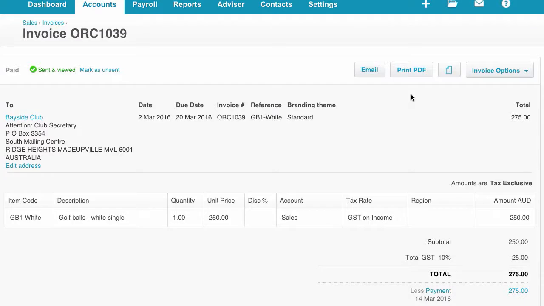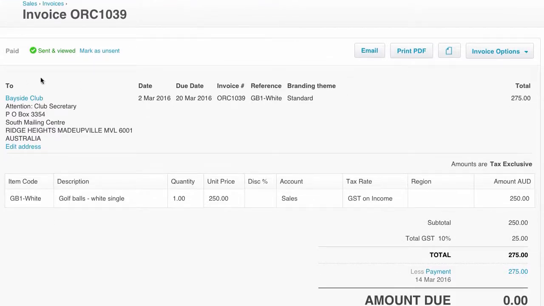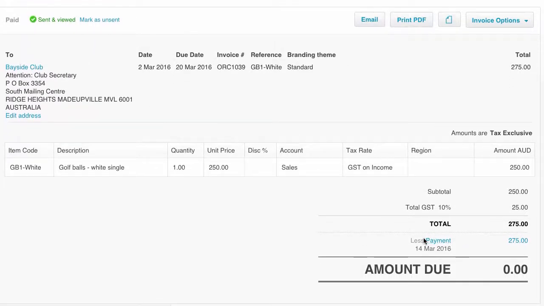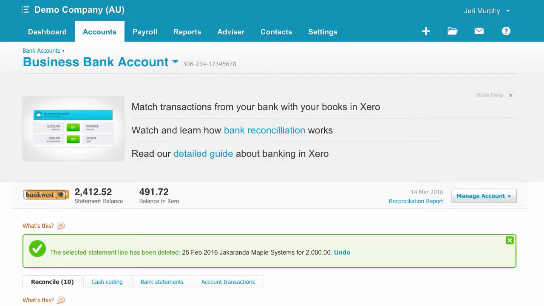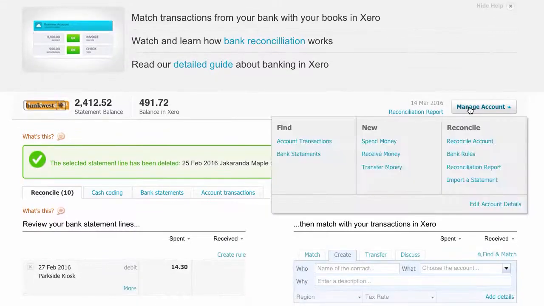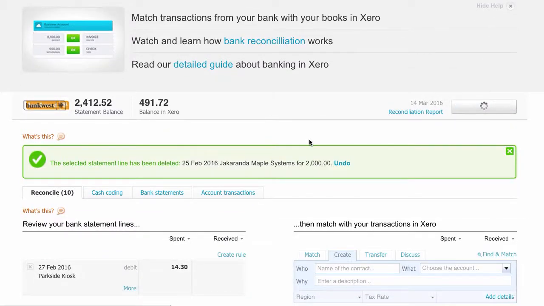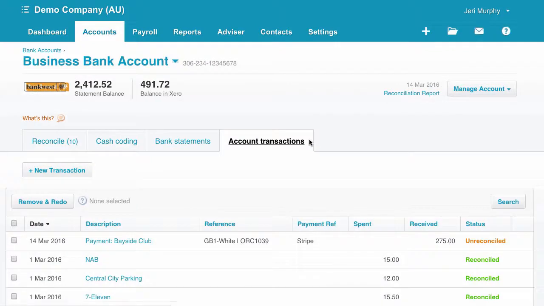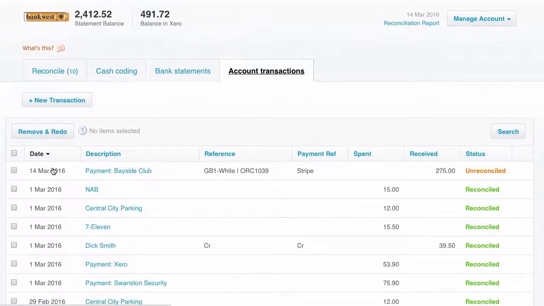So let's have a look inside Xero at the invoice that has just been paid via Stripe. We can see that the invoice has been marked as paid. The amount of the payment that was made and the day that it was paid is also recorded here, and there's no longer any amounts due. What does this look like in the bank account then? If we look in the bank reconciliation and look at the account transaction screen, which I call the back of the bank account, in the back of the business bank account, we're going to see this payment, 14th of March, payment for this particular invoice we were looking at.